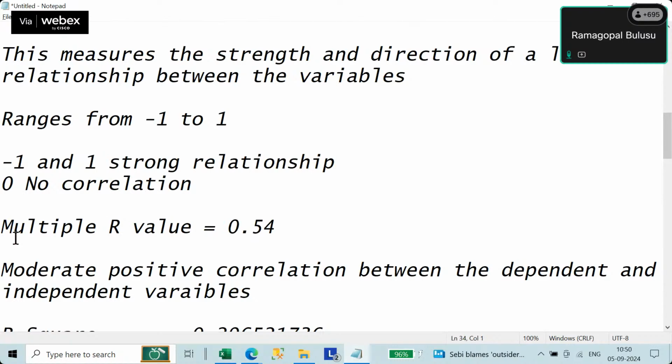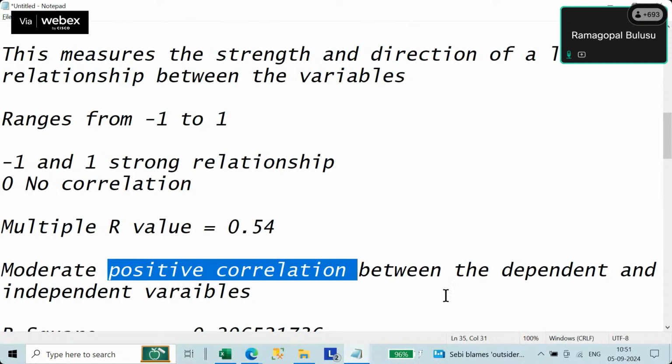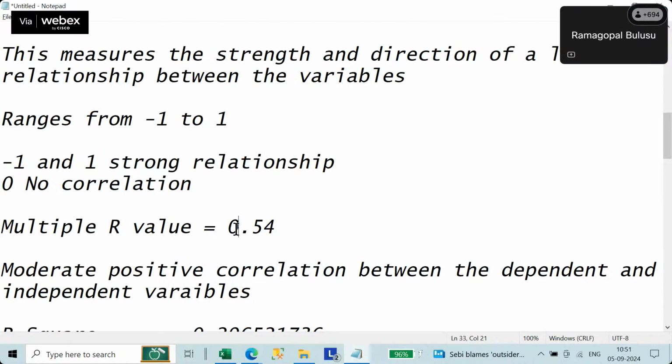0.54, it is moderate. Okay, so 0.54, a positive correlation between the dependent and independent variable. It is not negative. We can say that up to 50%, if temperature is more, there is a chance that sales are more. That is what multiple R will say.